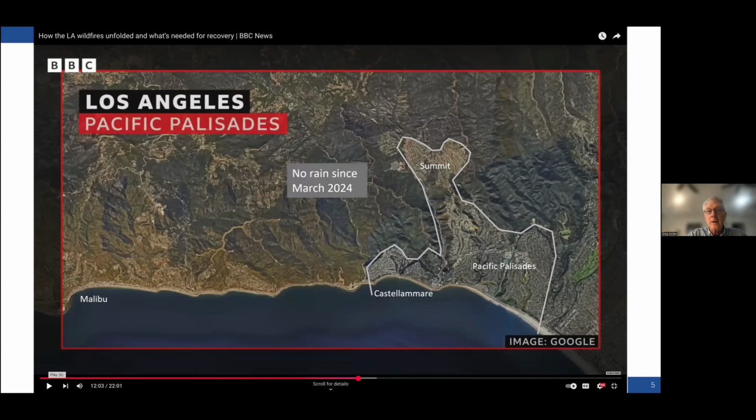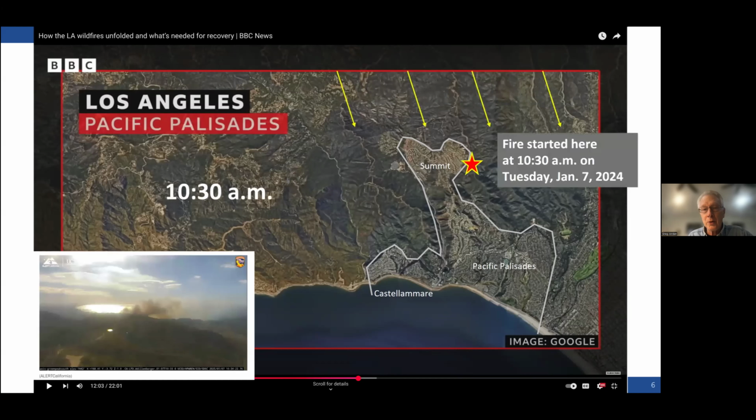Several factors really added to it. No rain since March. In other words, 8, 9 months straight without rain. Prior to that, there were 2 years of a lot of rain, which meant a lot of vegetation built up, and then it turned brown. So that was problem number 1. We already talked about the winds, problem number 2.